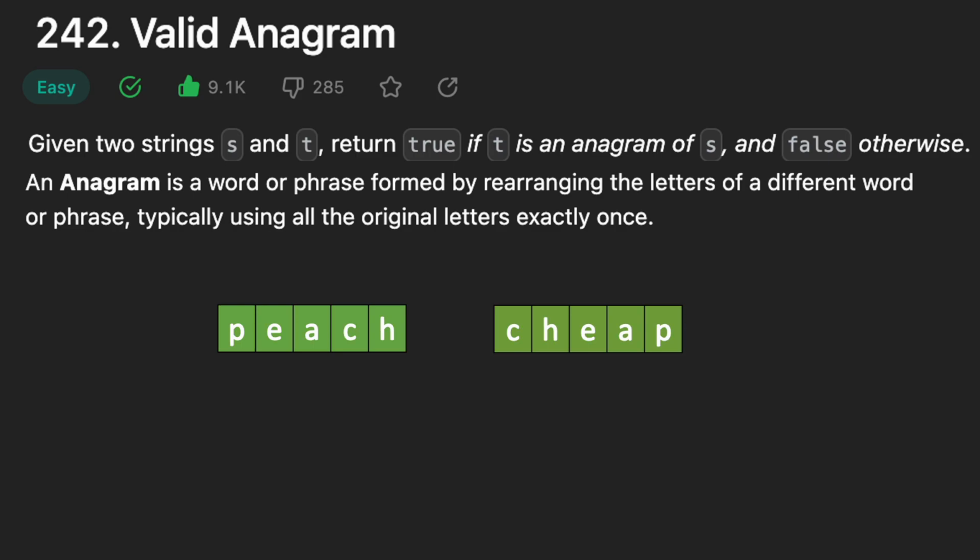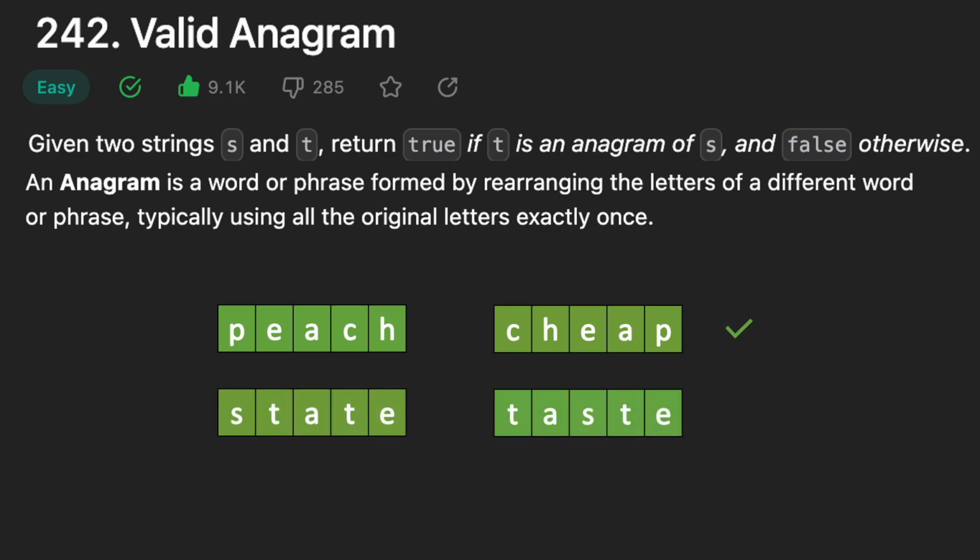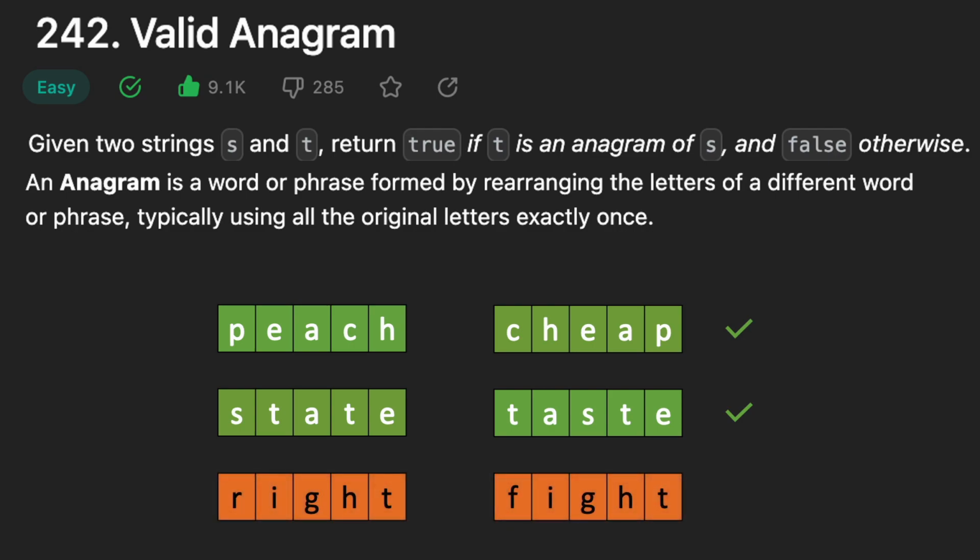Say our first word is peach and second cheap, so it is an anagram and we return true. Same way, if we have state and taste, again they are anagrams as well, so we return true. But if we have right and fight, these are not anagrams, so we return false. Let's try to form an approach.